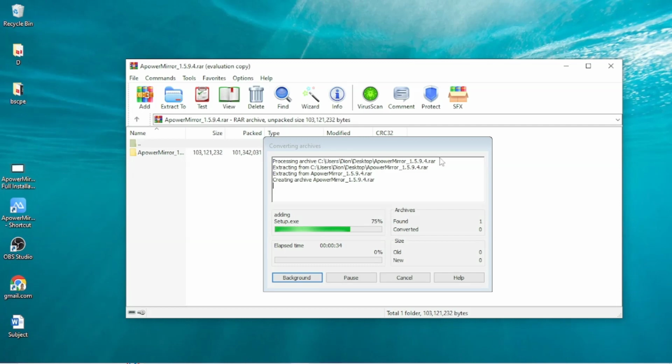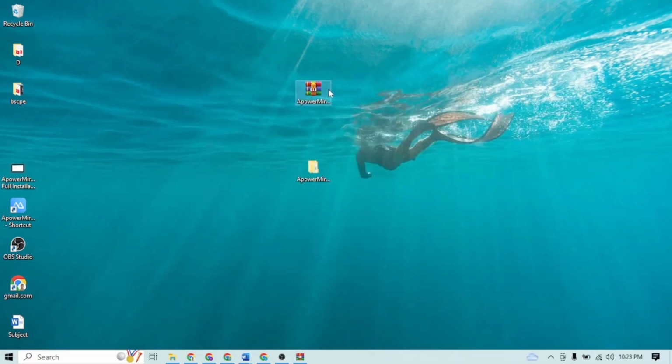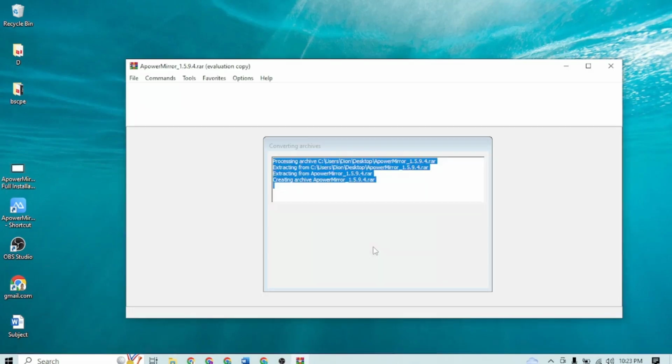Joke lang. So yun na yun. Nagko-compress na siya 80%. Then after that, makakaset na tayo ng password dito. Okay. 97% and 100%.